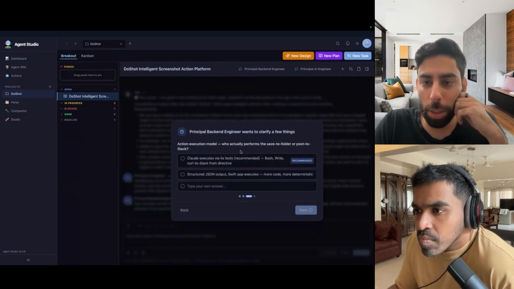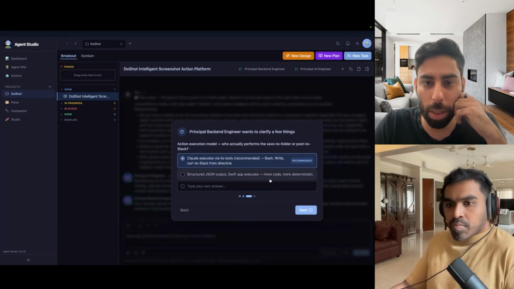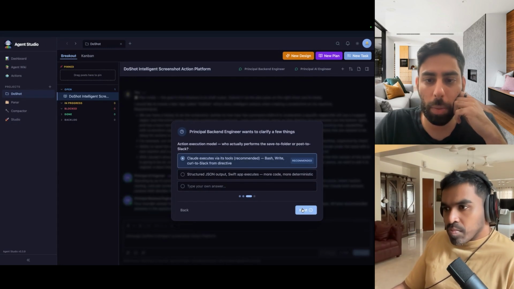Action execution model. Who actually performs a save to folder, post to Slack? Claude executes via its tools. Bash write, curl to Slack from directive. Perfect. That's exactly what I'd want there.